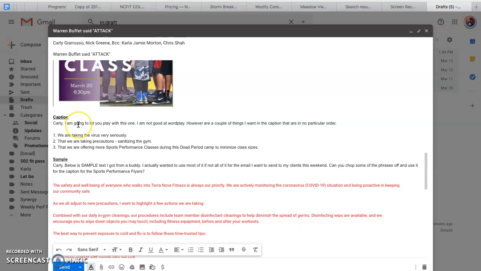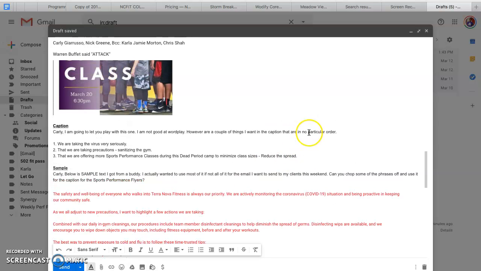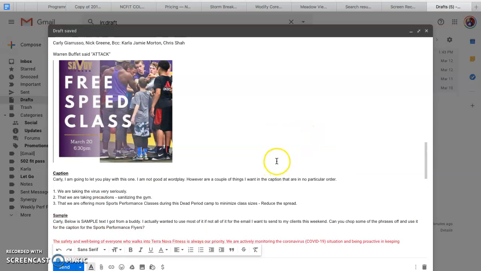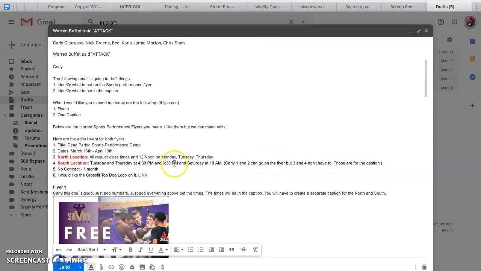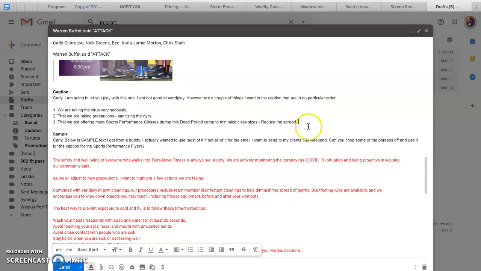For the caption, I'm not good at wordplay, so I'm going to tell you a couple things that I want in the caption. Let people know that we're taking the virus very seriously. Let them know that we're taking precautions to sanitize the gym. And let them know that we're offering more class times, which will minimize class sizes and at the same time reduce the spread. People don't need to just shut their lives off from this, but we don't need a class with 30 kids. By offering those other times throughout the day, that 4:30, 5:30, all those times, that is going to reduce the spread.